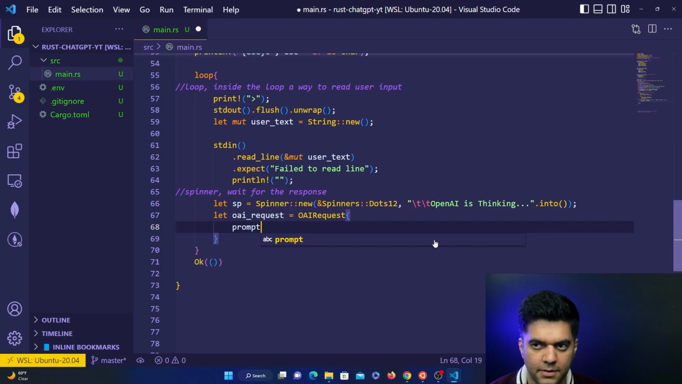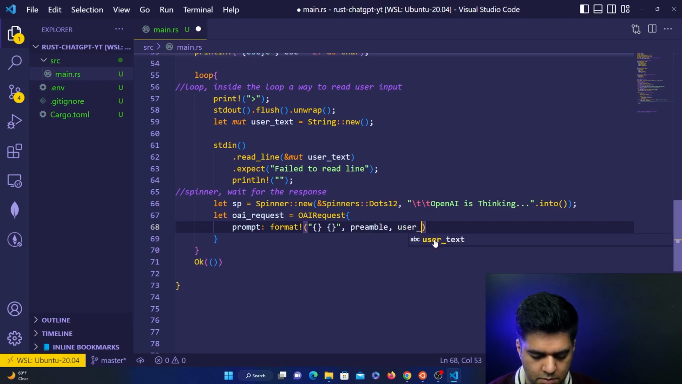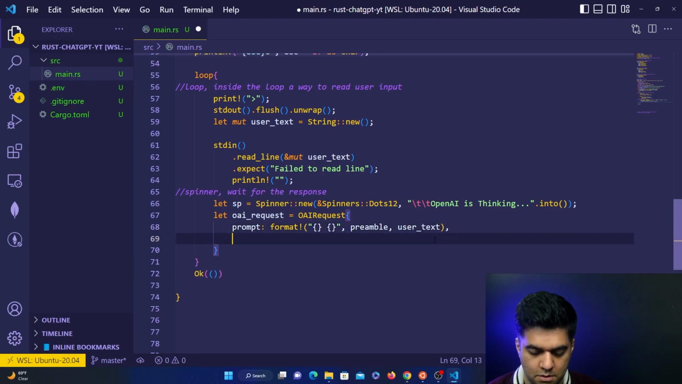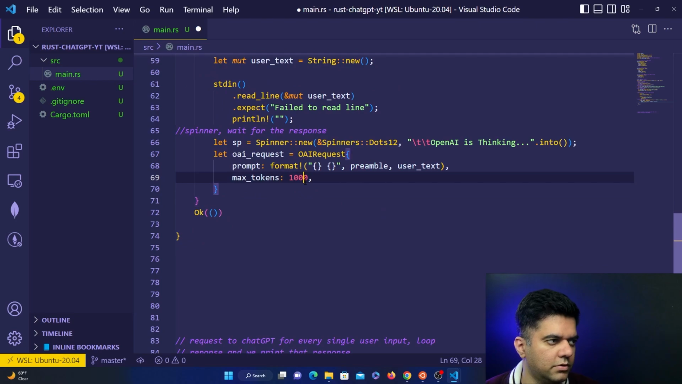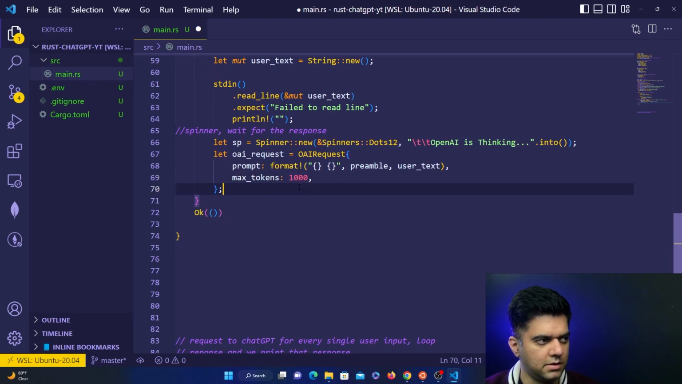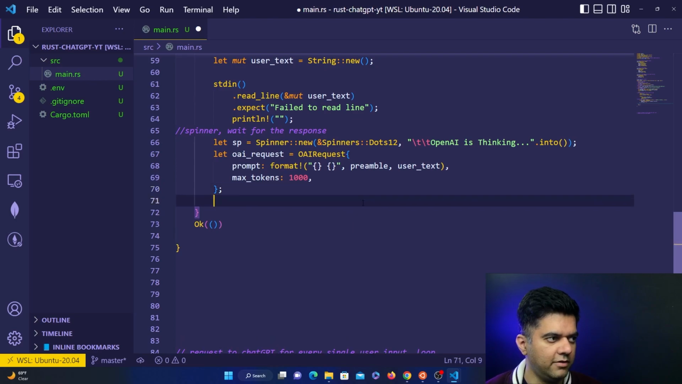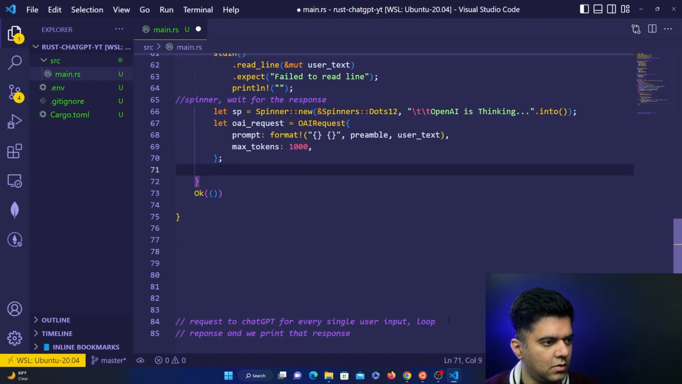We're going to feed it the prompt format, comma preamble, comma the user text, comma max tokens 1000. Okay, you can tweak this, you can make it 3000, 2200, doesn't matter. More than 200 is I think good. It gives ChatGPT enough leeway to give you the long response, right? Now we're going to start working.